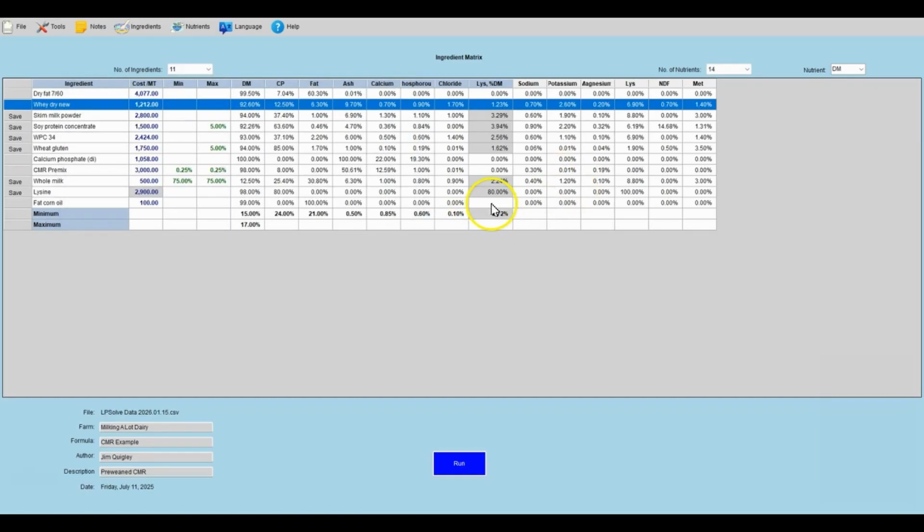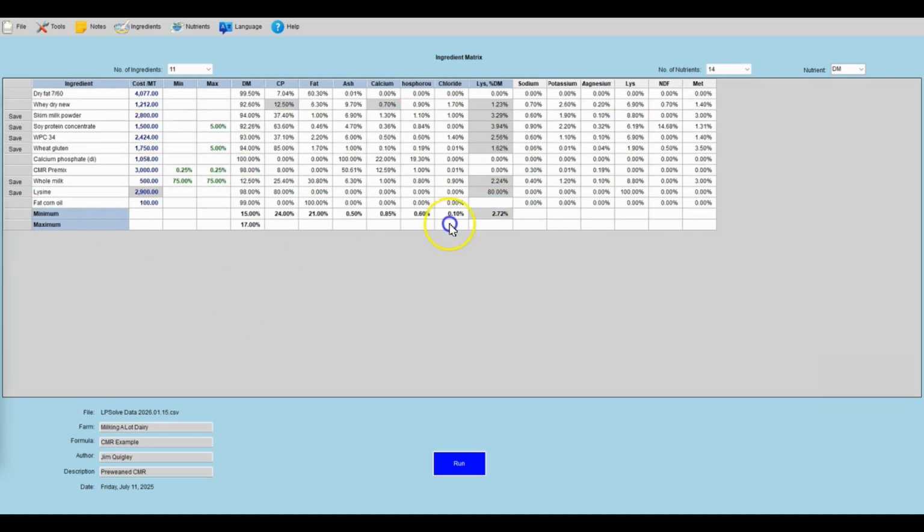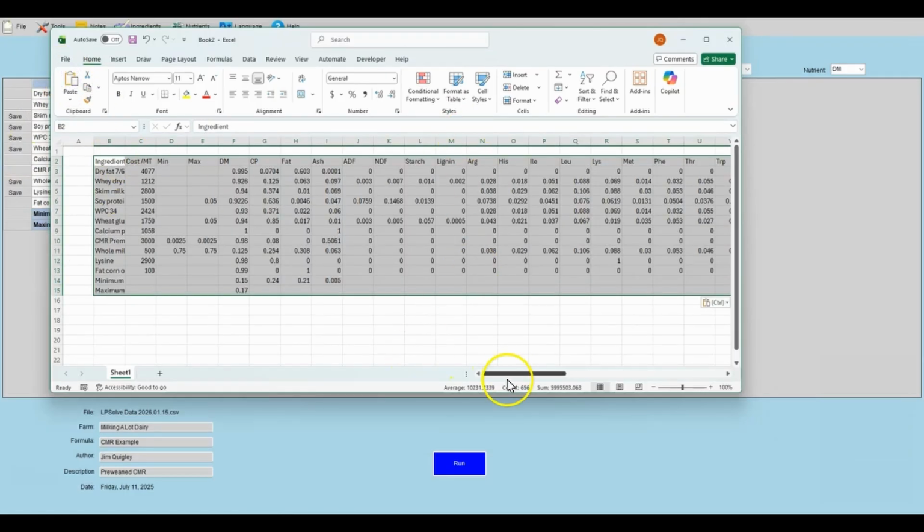Double-clicking anywhere within a cell will cause a red flash to appear. This indicates that all the data in the matrix have been copied to the clipboard. It's then possible to paste the data into another application such as Excel for another purpose.